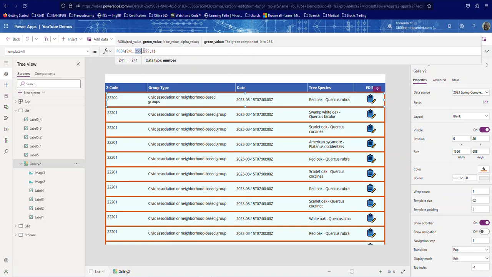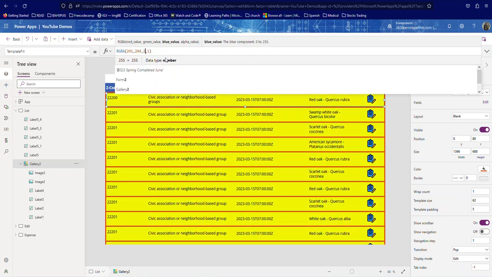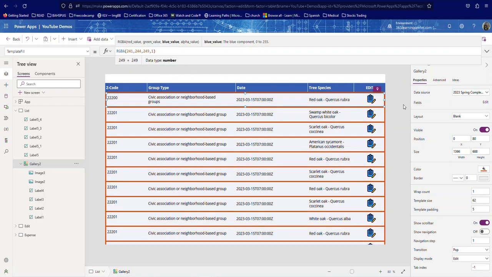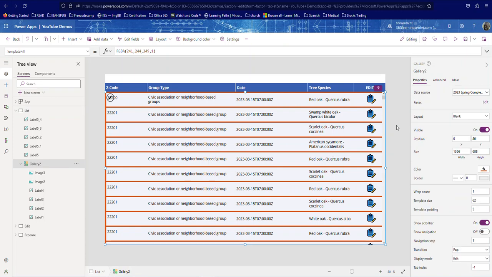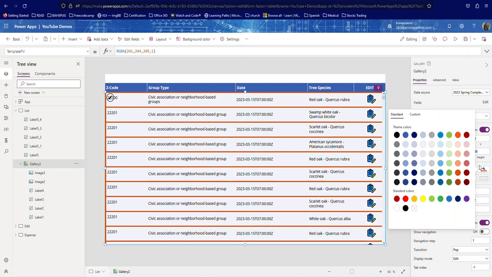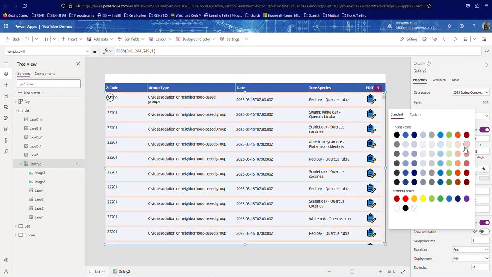I'm gonna come here, 241, 244, 249. And let me change this color to something not so strong. Let's say I do this. So if you play with this, you can select different things until you get to a color or a style or theme that you like.